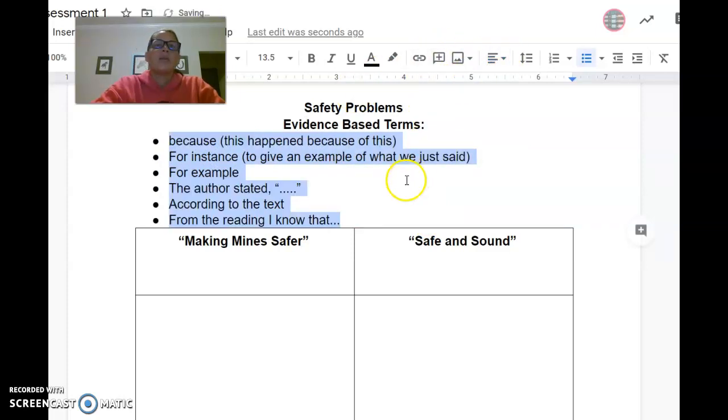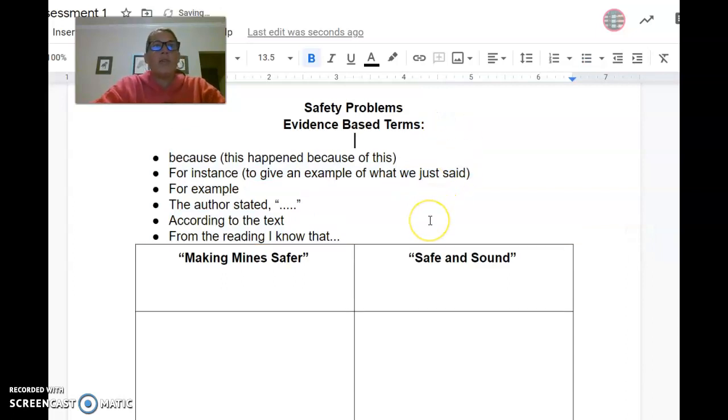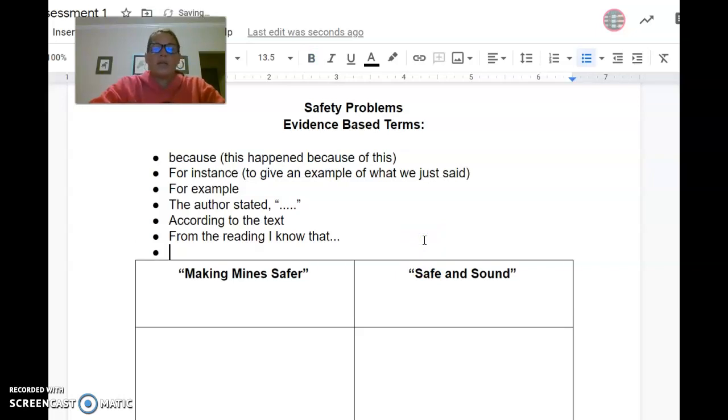Now, you don't have to use them in every single sentence. We don't want a whole bunch of the author said, for instance, but these are good ways to, when you're paraphrasing and restating what someone else has said, give them the credit and give the text the credit. So make sure you've either written these down in your notebook, or if you're using this document, they're already here for you.